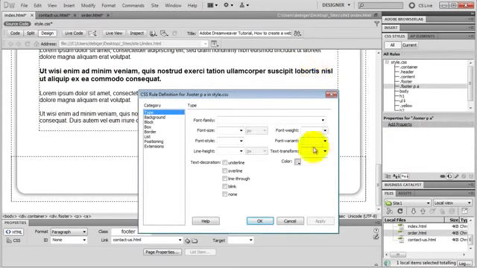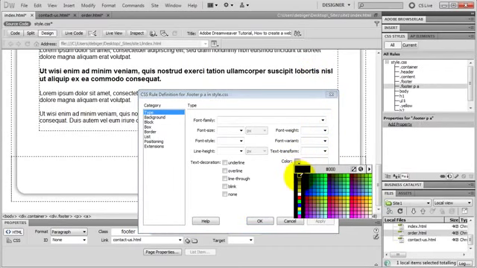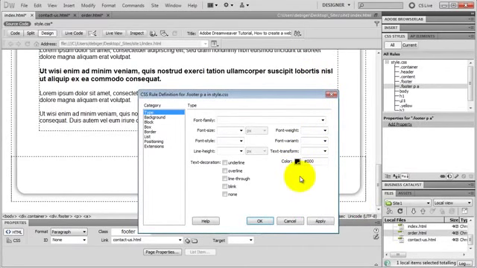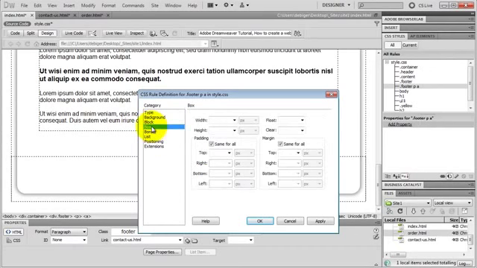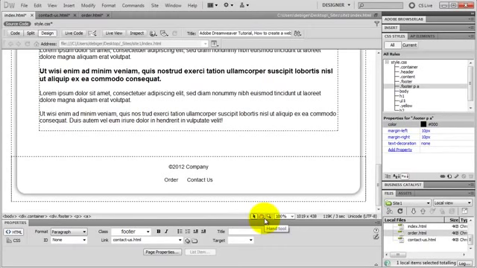I set the color to black because I don't like the default blue links. And I don't want underline links either. So I change the text decoration to none. I go to box. And I also need the margin right 10 pixels and the margin left 10 pixels, so my links are not gonna be that close to each other. I click OK. And my links are now black and not underlined.